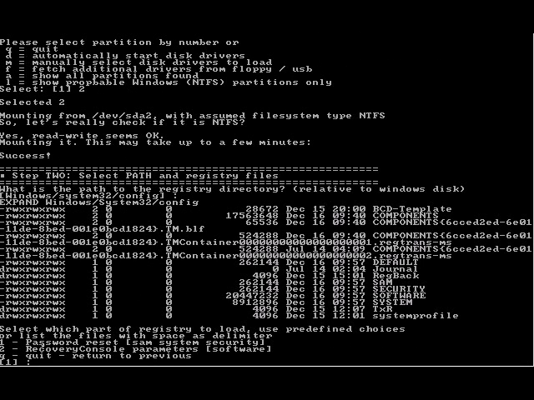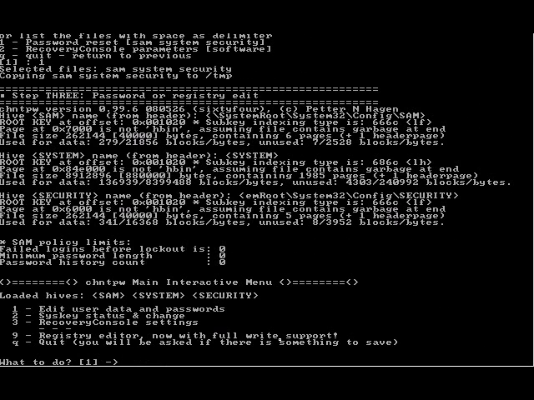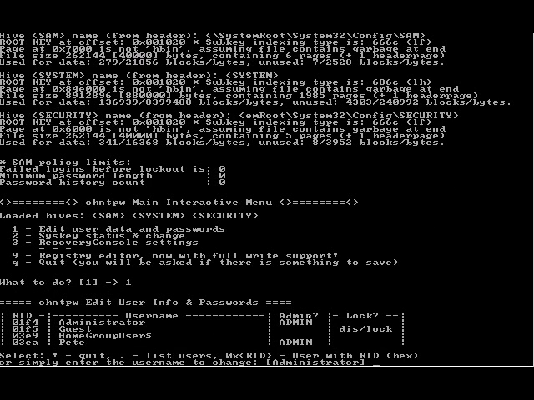We're going to need to do a password reset, which is option 1. So just press 1 and enter. Okay, we're going to want option 1, which is edit user data and passwords. So again, 1 and enter.